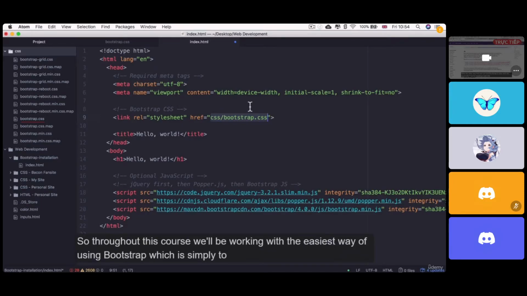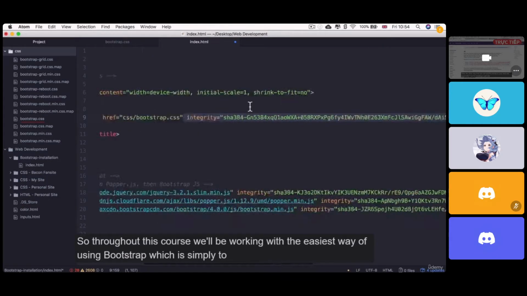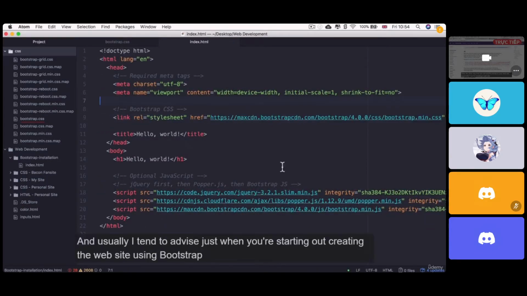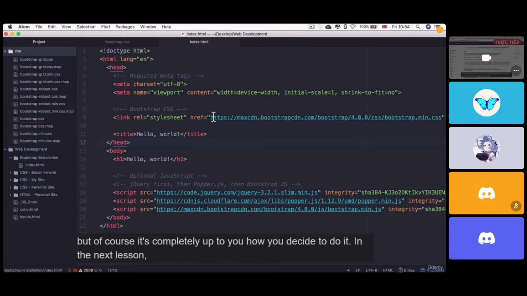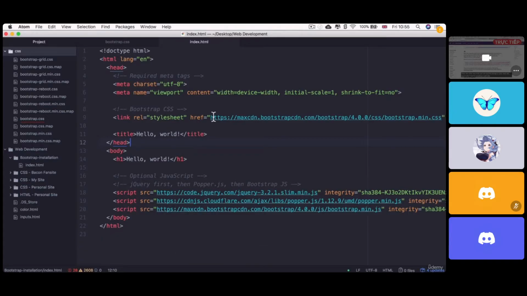So throughout this course, we'll be working with the easiest way of using Bootstrap, which is simply to get it through the CDN. And usually I tend to advise, when you're just starting out creating websites using Bootstrap, to load up the example code. This means that you'll have everything in there ready to go, and it was only one copy and paste away. So that's my recommendation, but of course, it's completely up to you how you decide to do it. In the next lesson, we're going to look closer at how we can design our website and start replicating the designs using Bootstrap. So I'll see you there.